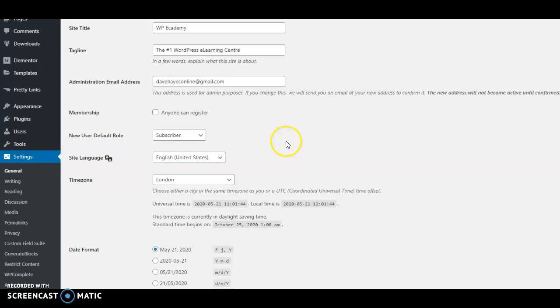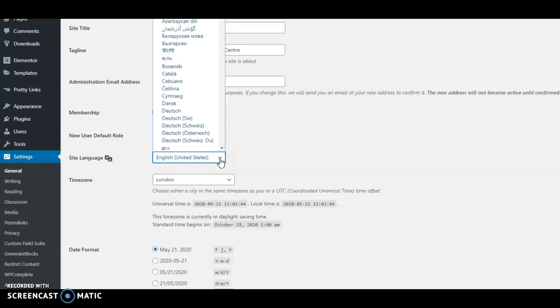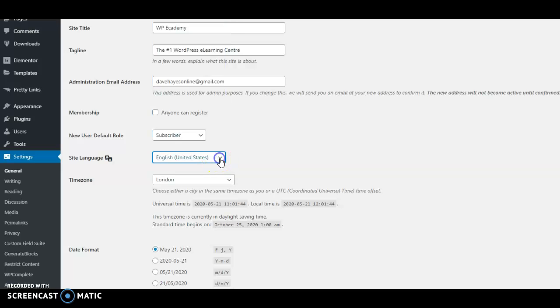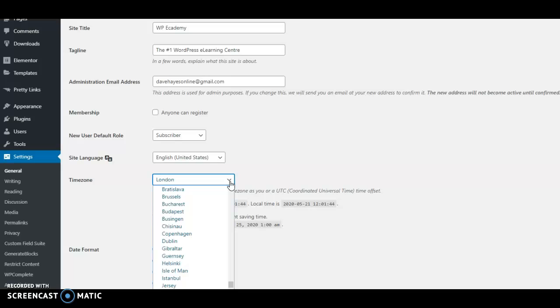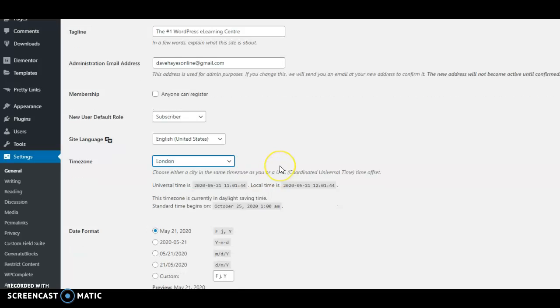Now when you then come down, you need to choose the site language, whichever, clicking from the drop down box chooses what you want to have. As you can see, there's a whole variety there. And then you can choose your own time zone. Again, from the drop down box, it gives you a whole load of time zones to choose from. You choose the right one.